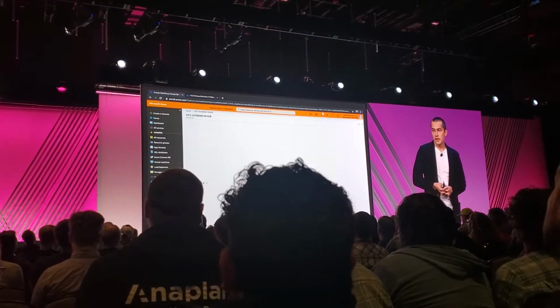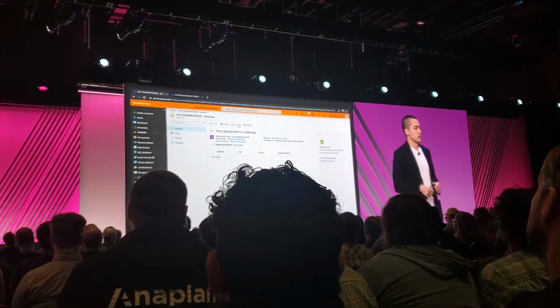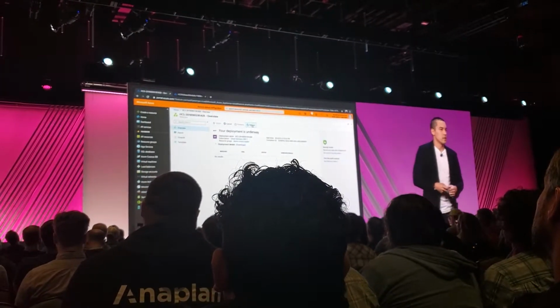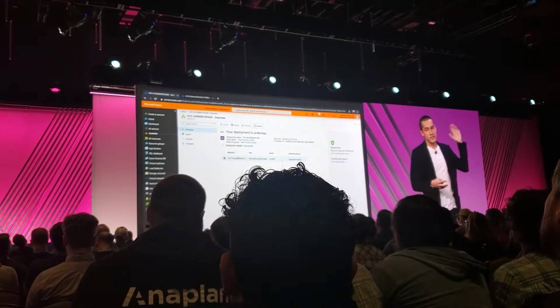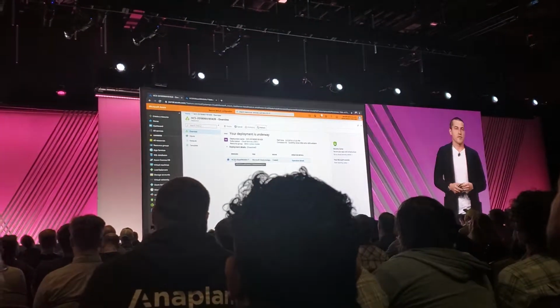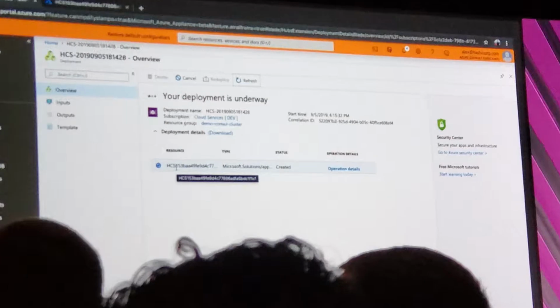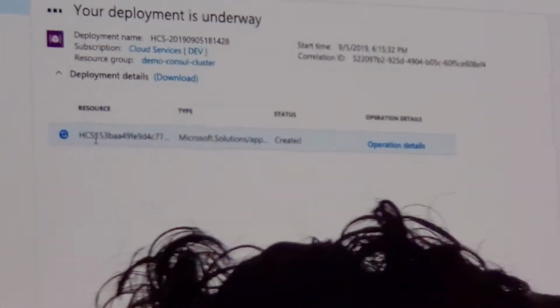That initiates a deployment, which we'll click into here. The deployment takes a few minutes. We fast forward it in the video. Pretty soon you'll see an HCS instance show up right here. And then very shortly after that, that'll become clickable. When you click into that HCS instance, you land on an HCS on Azure dedicated page, and you'll see in the sidebar a bunch of Consul-specific things.